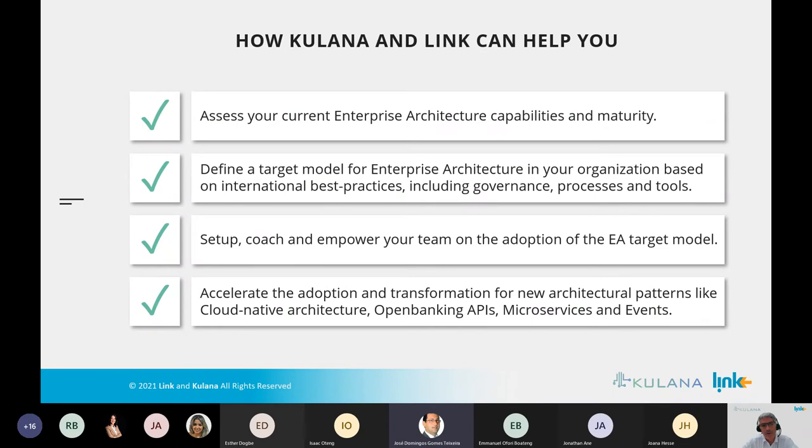So how can Kulan and Link help you? The approach that we advise is to first assess your current enterprise architecture capabilities and level of maturity, and we can help you with that. We can also help you define the enterprise architecture model for your organization, based on best practices and frameworks like TOGAF or ArchiMate, and also include the governance of those practices, and the processes and tools that you should have to streamline enterprise architecture in your organization, and thus support a higher rate of change.